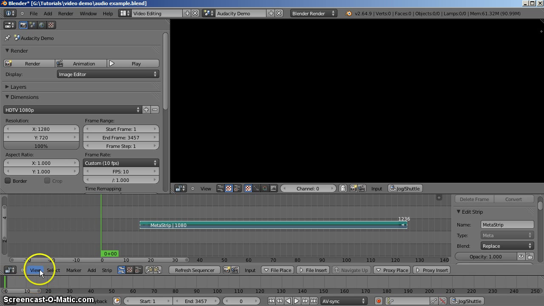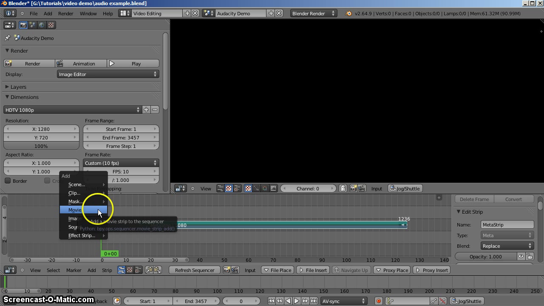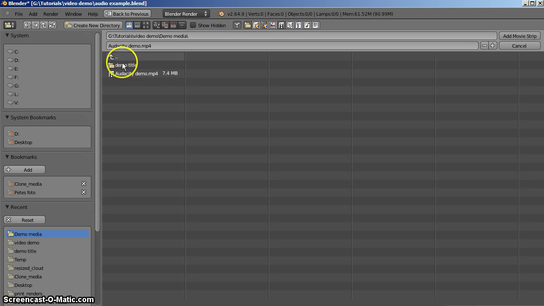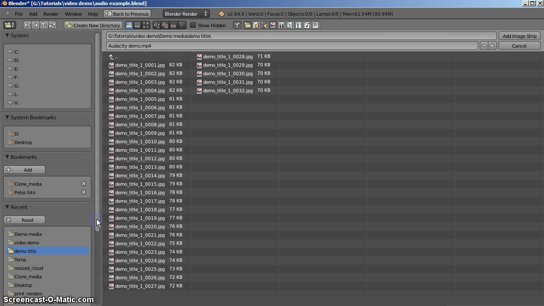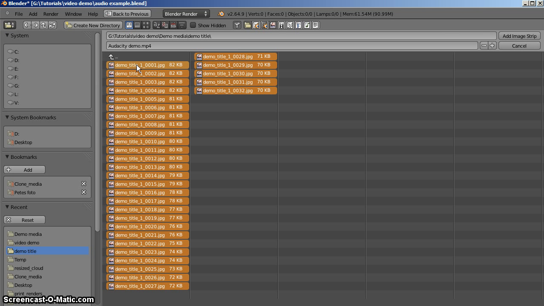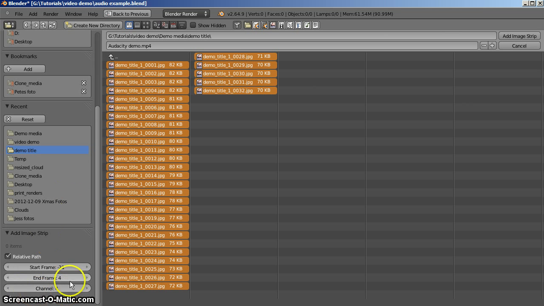Anyway, what we wanted to do was import another title movie. Let's have a look at this demo title. Oh, it's not a movie, maybe it's a frame sequence. Let's go add again, let's go to image. Yes, it's a frame sequence of about 25 frames, I think. So if we select A for all and click add image strip, let's just see where it's going to go.